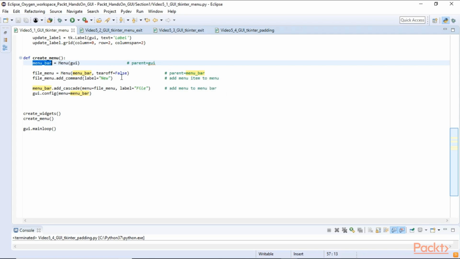By default it's true, so what that does is you can actually tear off that menu, which seems to be ugly and weird. And it also creates an ugly line. So tearoff set to false makes it look nicer and better. And after that, we use Menu here and the GUI is a parent, and we create another menu, and now the created menu bar is a parent. It's already funny, but that's how it works.